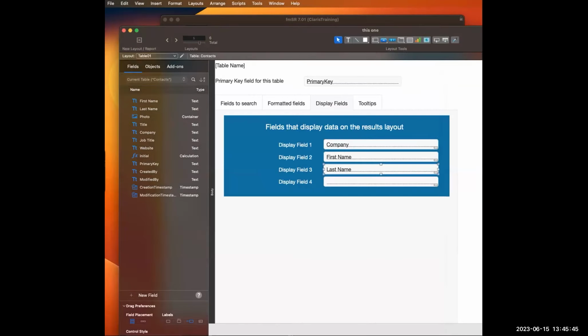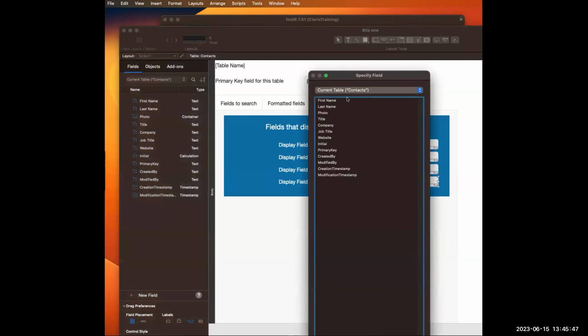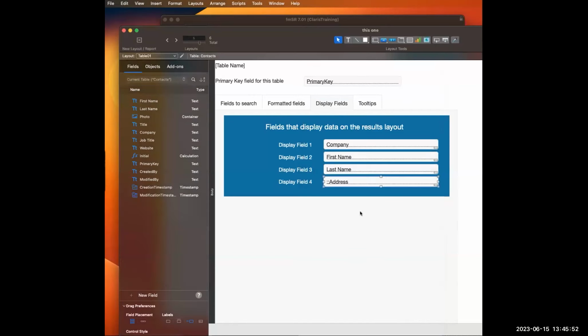Email is a related table. Yeah, so I could actually show that as well. Contacts, email. So I can display it, but if I want to search on it, I would actually add table 03 and then have it be the email search field.